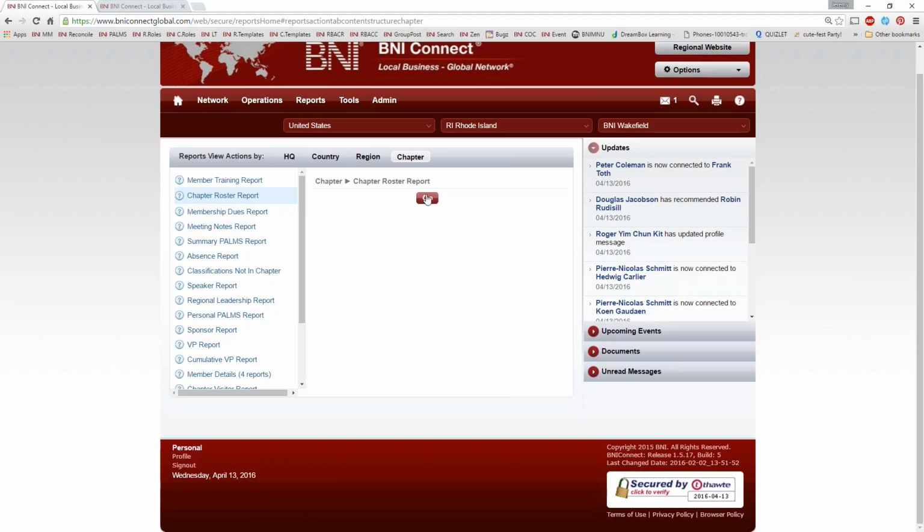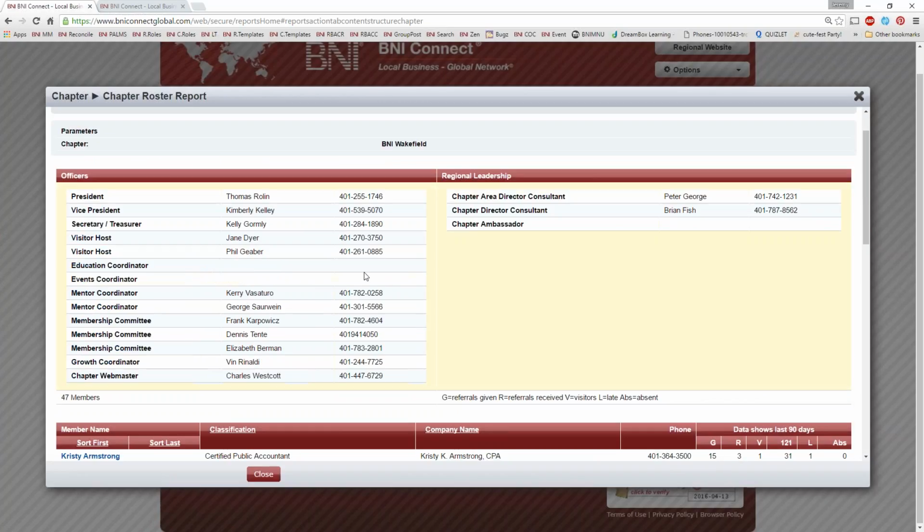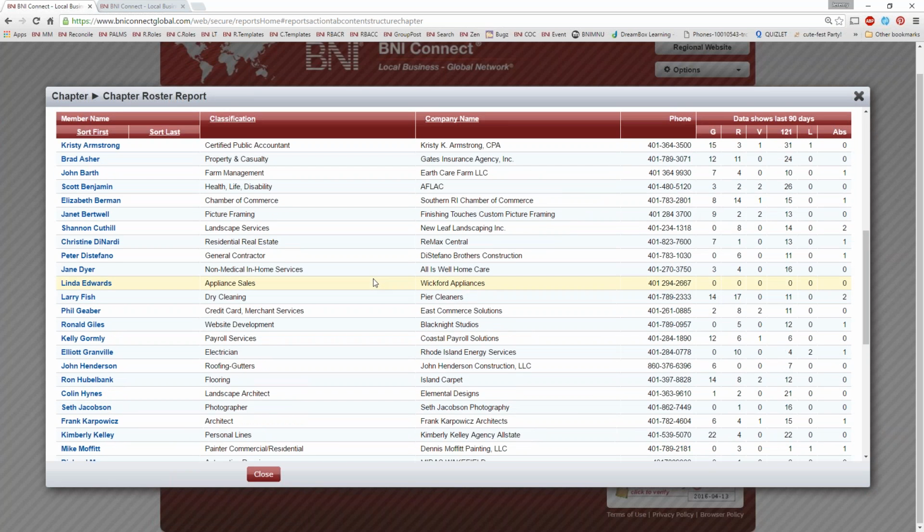And the reason I like this one, click go on this, is it is going to give you pretty much the obvious, the chapter roster. So at the top, we're going to have all of our leadership teams. And at the bottom, we are going to have all of our chapter members. So it's going to list all of the chapter members, what their classification is, what their company name is, and what their phone number is. So if you need to get in touch with them, this is a great little contact sheet in order to be able to give a call to other members.